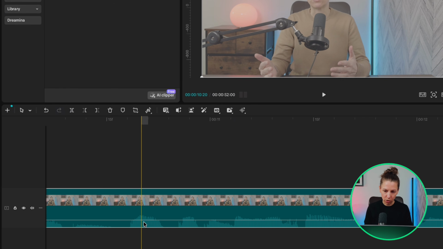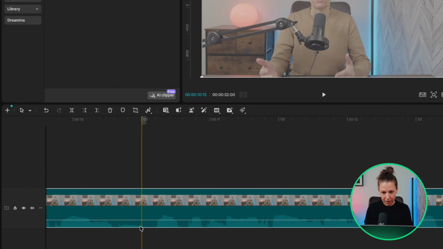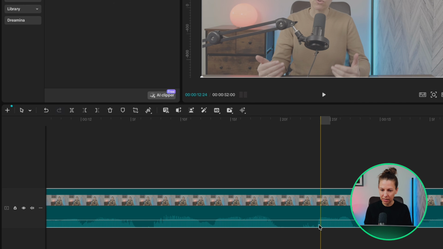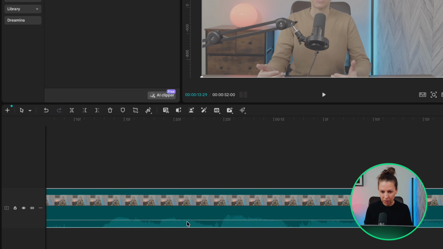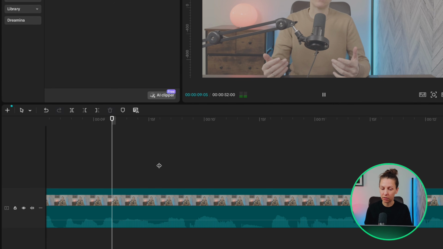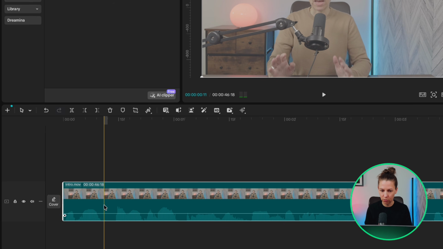Now look at the waveform. What you are seeing here is your entire performance laid out visually. The flat sections are usually pauses, breaths, or mistakes we want to remove. But not every mistake is visible here, so always play through the clip properly instead of cutting blindly. So play through the entire clip first and go through everything.